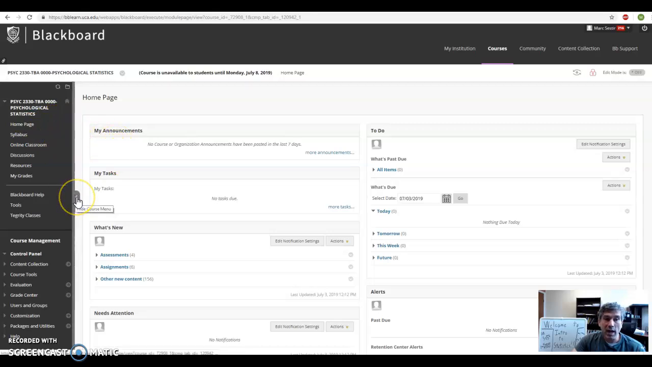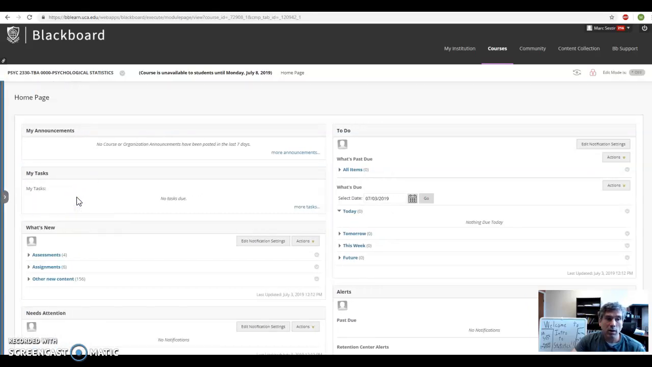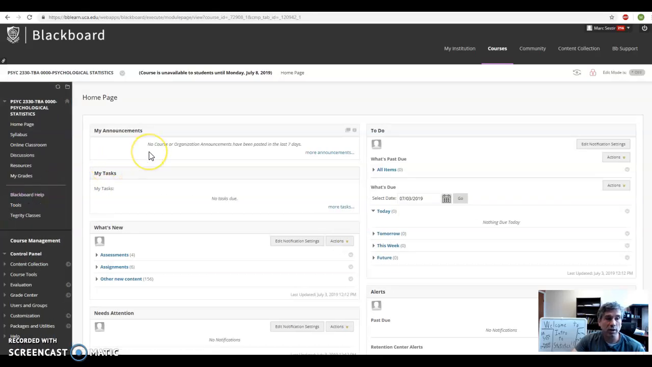By the way, sometimes students say they can't see those tabs. Here's what usually happens. Sometimes they get pushed over and it full screens the home page. Just find the little arrow here, click on it, and you should get the menu.